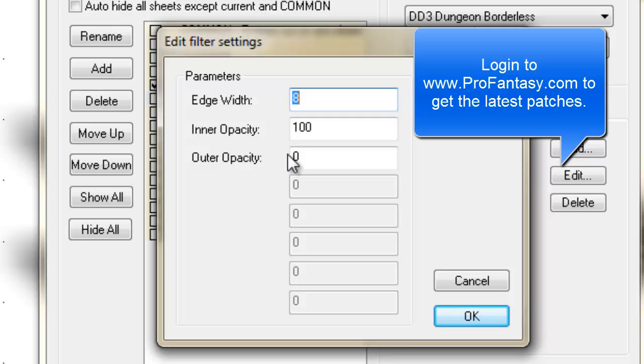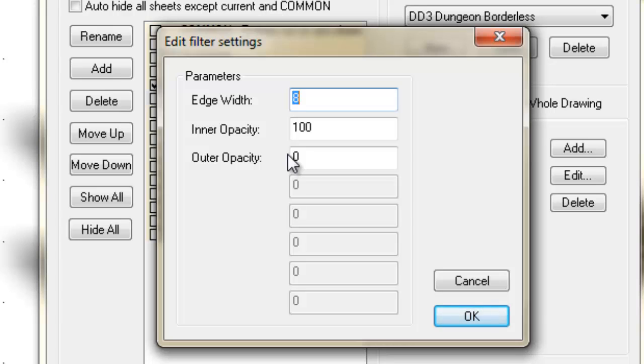So if you don't see this, please go to the Pro Fantasy website, log in, download the latest patch, I think it's 10 or 11 or something, and apply it. And you'll almost certainly have the edge filter. If you don't, write to Pro Fantasy and they'll tell you how to get it up. It's pretty useful. So the edge width is how far the special effect goes from the edge.